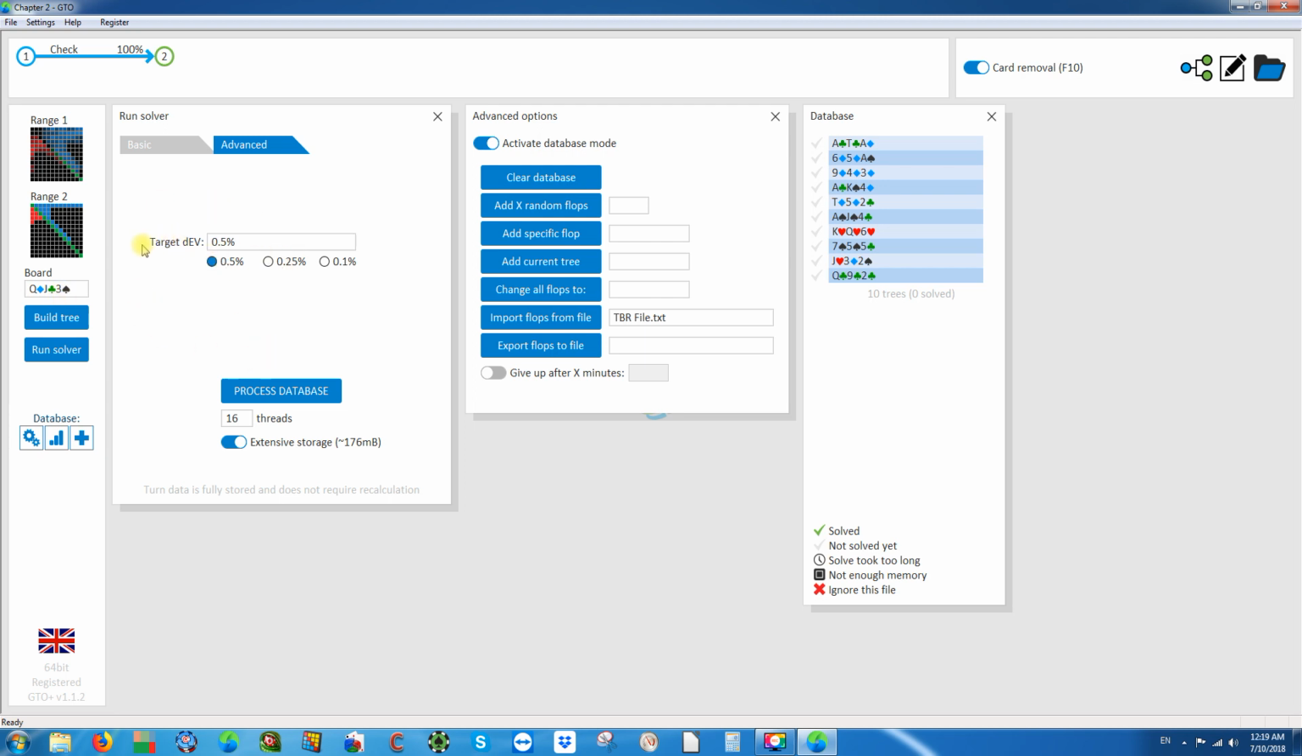You can decide which target deviation of the expected value you want. Is it 0.5, 0.25, 0.1, 0.01, 0.001? You decide here. You can type it to custom or just use the provided option here. Same thing with the dedicated threads, extensive storage, etc. So once you're done with this, you just click on Process Database. And now it will solve every tree in your database. So basically you just create this just before going to work, if you guys have other work than poker, in fact.